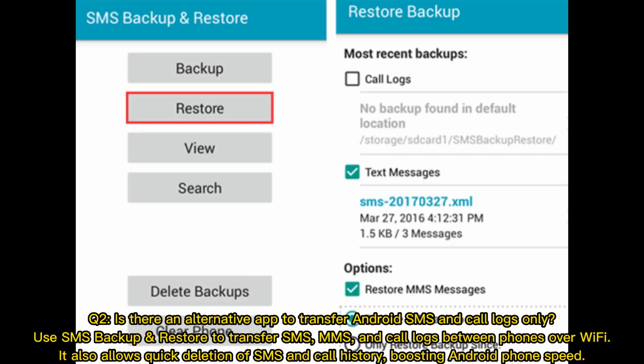Q2. Is there an alternative app to transfer Android SMS and call logs only? Use SMS Backup and Restore to transfer SMS and call logs between phones over Wi-Fi. It also allows quick deletion of SMS and call history, boosting Android phone speed.